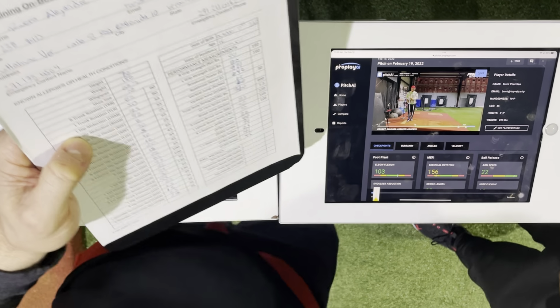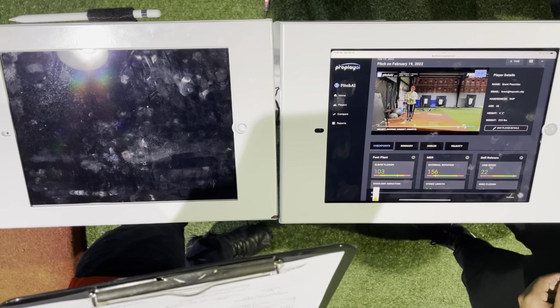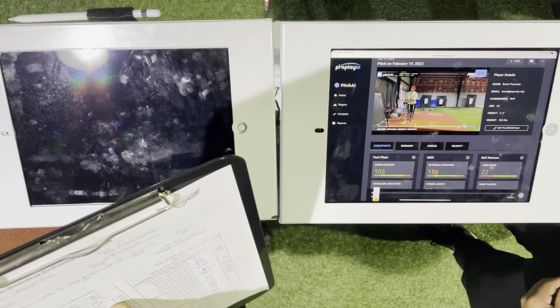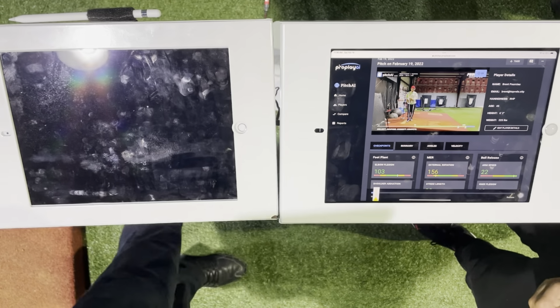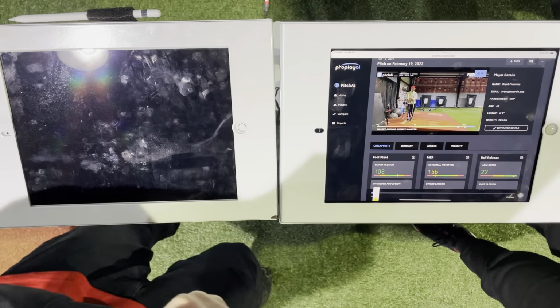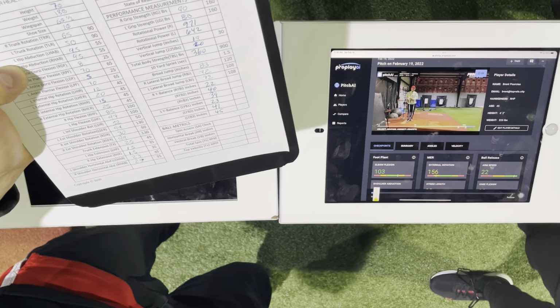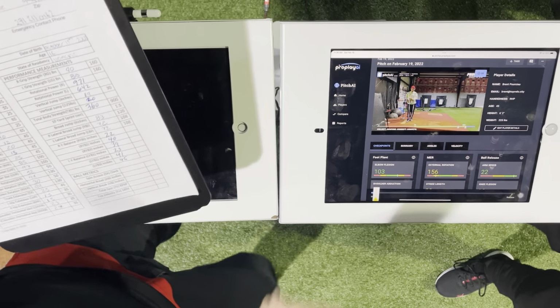So, trunk rotation is average. Could get better, and the reason it needs to get better is because when your hips rotate, you have to keep your trunk back and delay your trunk because that's how we better transfer energy.